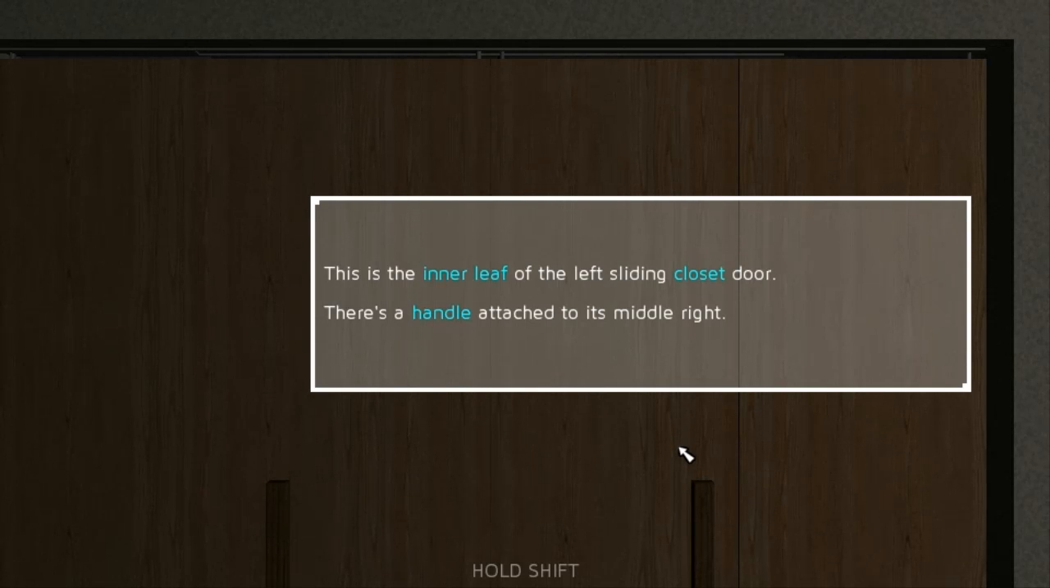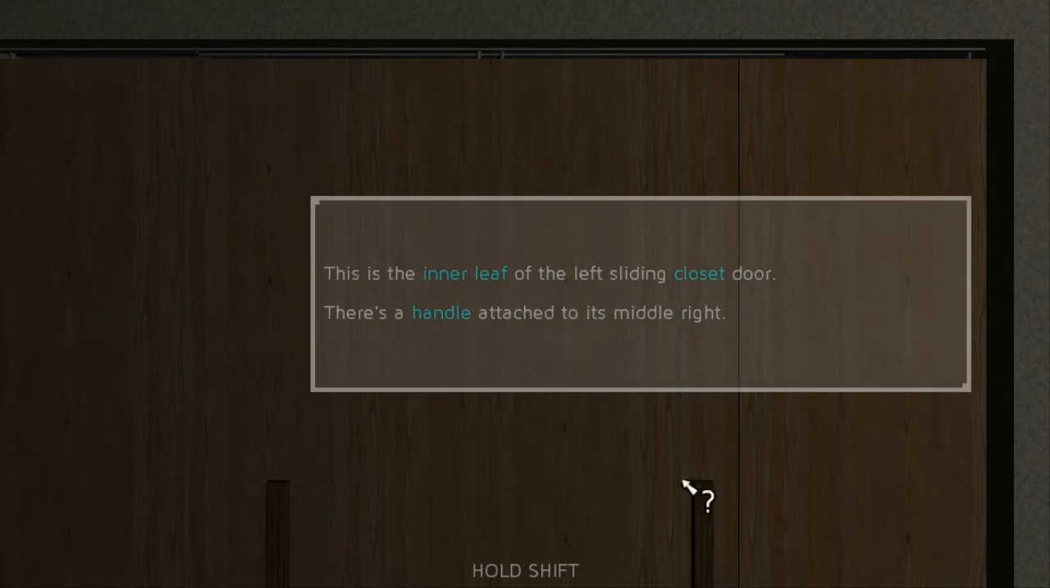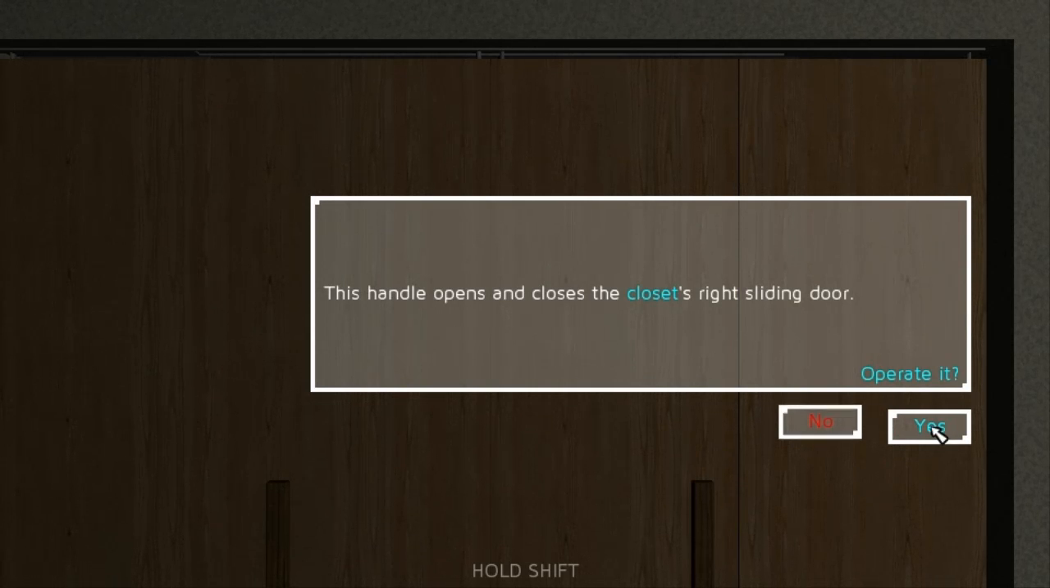It's the inner leaf of the left sliding closet door, a handle attached to the right. Okay. Open and close the closet right side. Alright, let's open it.